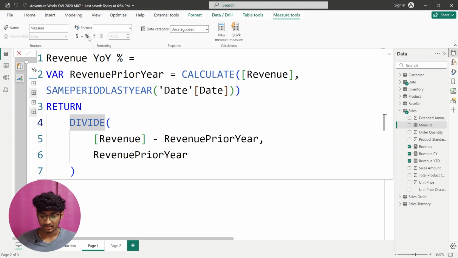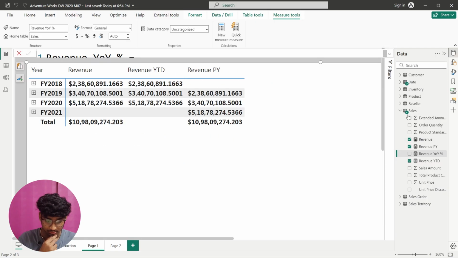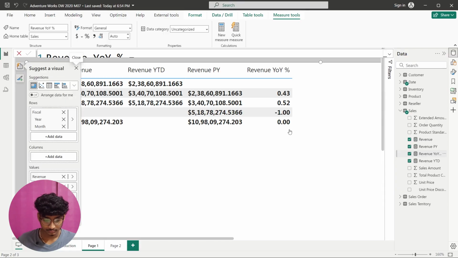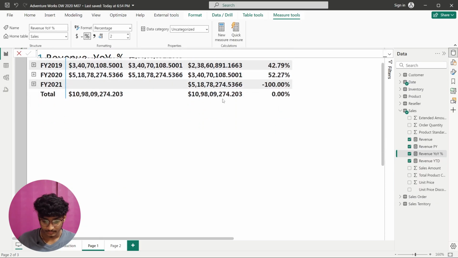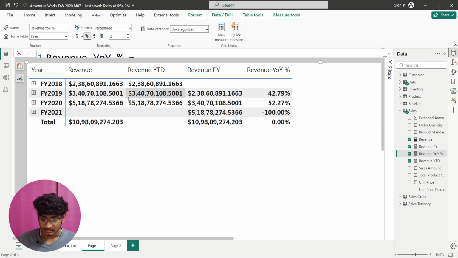After this, we have to format this as a percentage. I have formatted this, and I'm going to put it into the matrix. I have to format this to percentage again. So now it is in percentage. How can we read this? As we can see here, the revenue for 2018 is lesser than 2019, so it is increased by 42 percent.